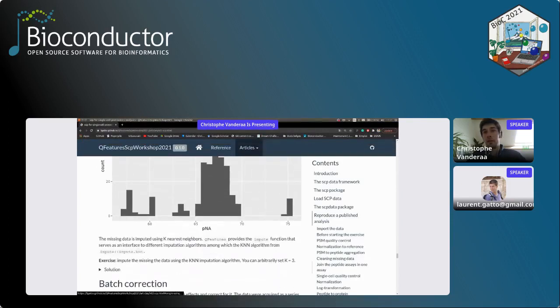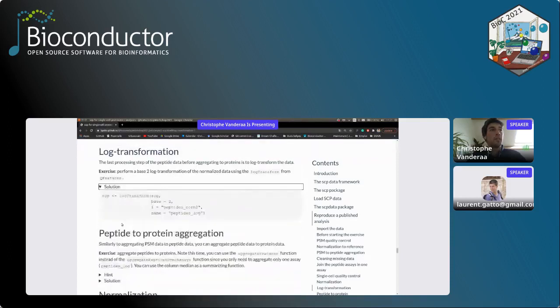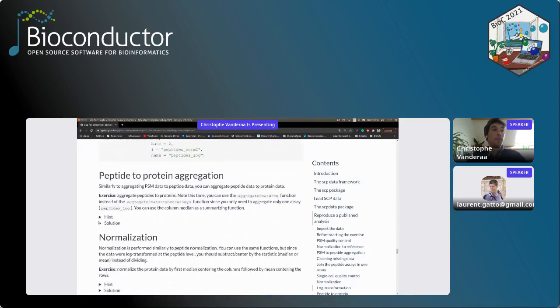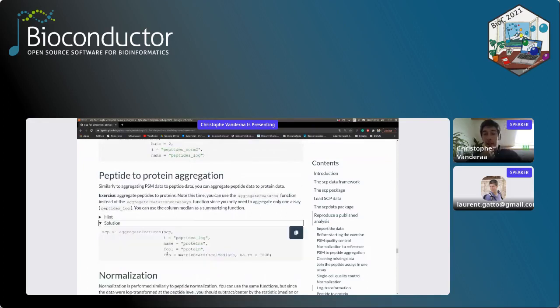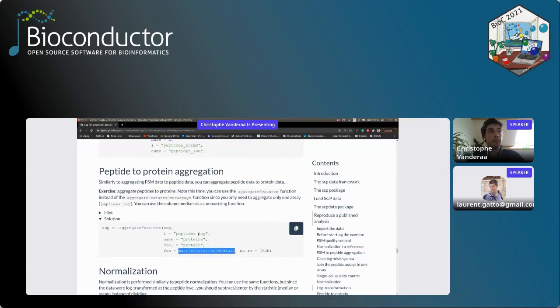Where are we? We are at log transformation. So again, this is very trivial. Then protein aggregation. Here it becomes very similar to QFeatures because remember we have one peptide assay that we have transformed. So now we use the peptides log assay. That's one that was created just before. We aggregate based on protein sequence. We call this new assay proteins, and in this case, the author used the colMedians for aggregating.